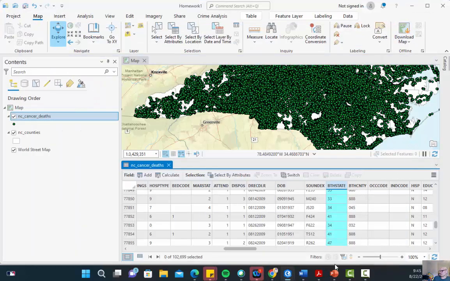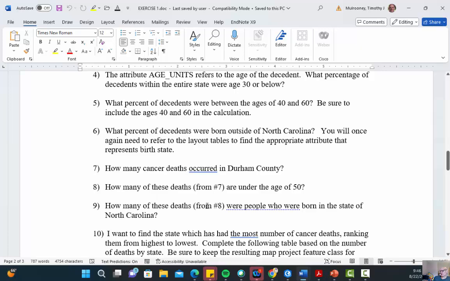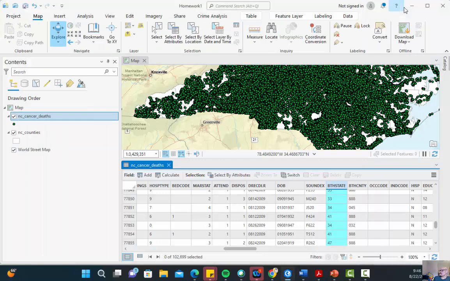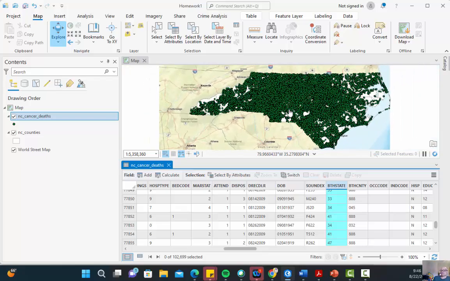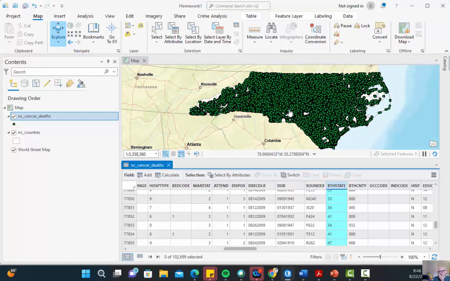This is especially important, and I just want to make sure we've got the question. How many deaths were born in the state of North Carolina? Because a lot of times when we look at cancer deaths, if we just look at people inside the state of North Carolina versus outside, that's going to be important as well. Because a lot of times the factors which contributed to their death from cancer typically occurred outside of the state.